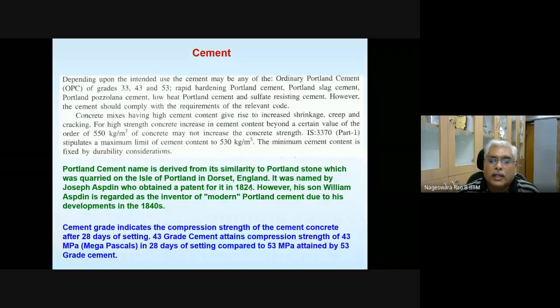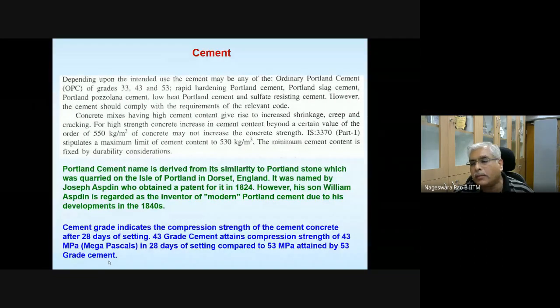Okay. And now coming to 33, 43, 53 grade of cement, let's see what it is actually. Cement grade indicates the compressive strength of cement concrete after 28 days of setting. So what actually does it mean? 43 grade cement attains compressive strength of 43 MPa in 28 days of setting, compared to 53 MPa attained by 53 grade of cement. So if you use a higher grade of cement, you are going to get higher strength at an early age.